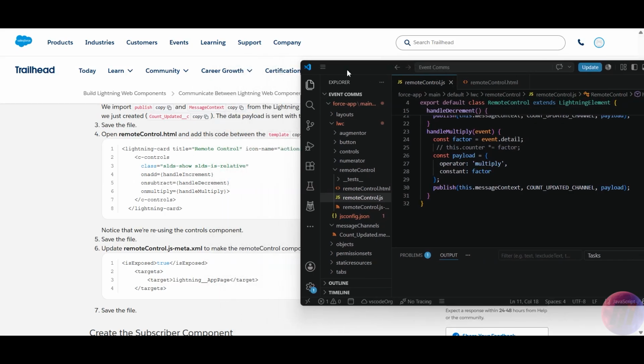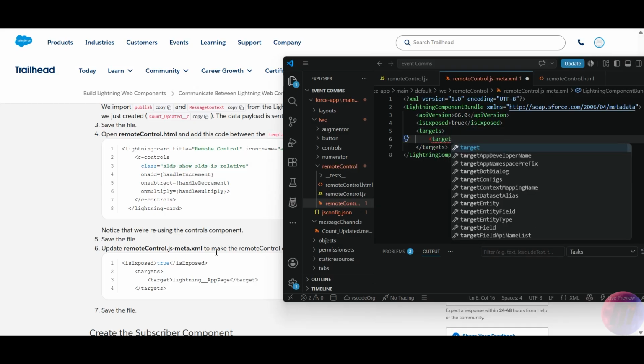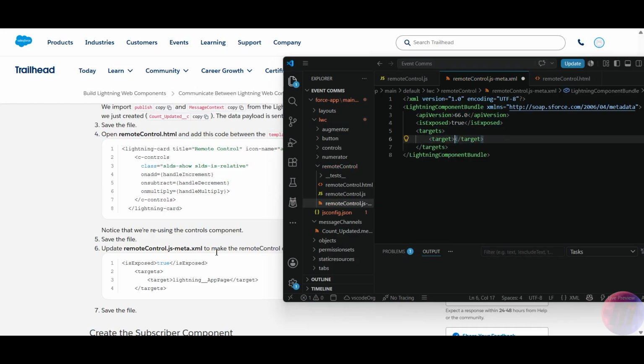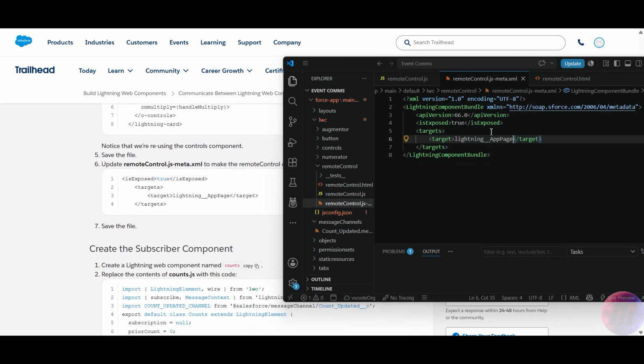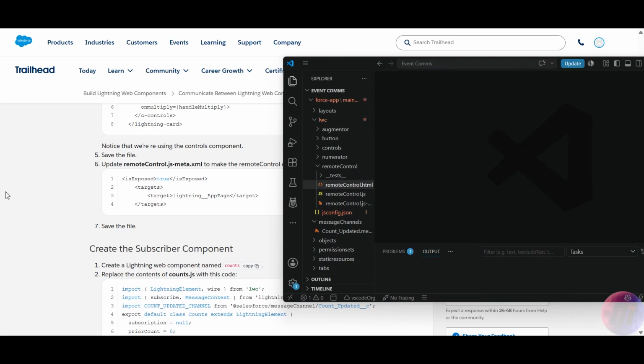After that we have to update our XML file, expose true, and then targets. We have to make sure that it is available for us on the Lightning page, Lightning app page. So let's save the file. There we go.